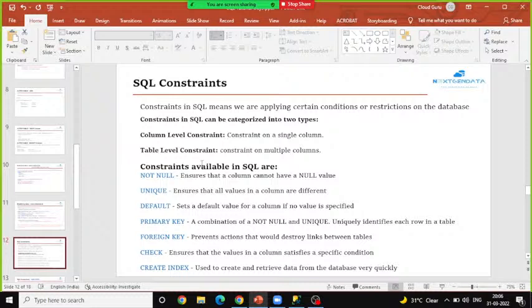There are different types of constraints available in SQL Server. One is at the column level, and the other is at the table level. Column level means if you are applying the constraint on a single column, then it's at column level, and if you are applying constraints on multiple columns, that means it is at the table level.